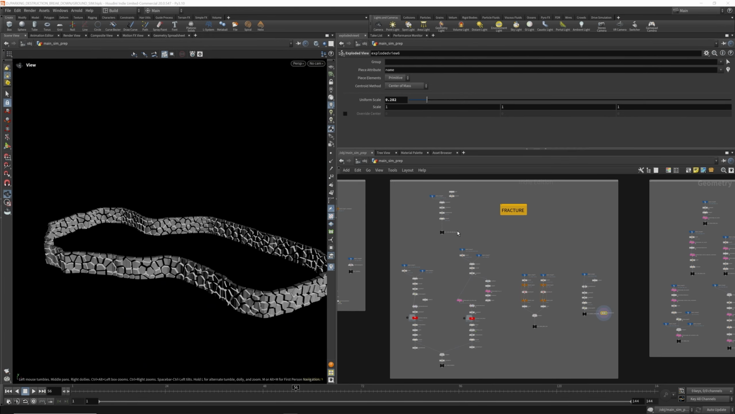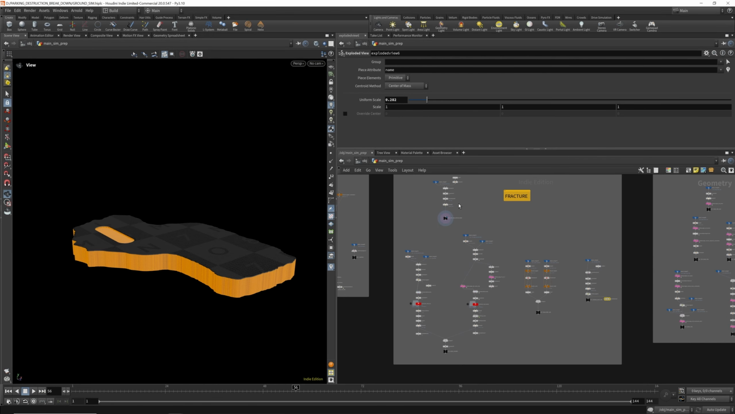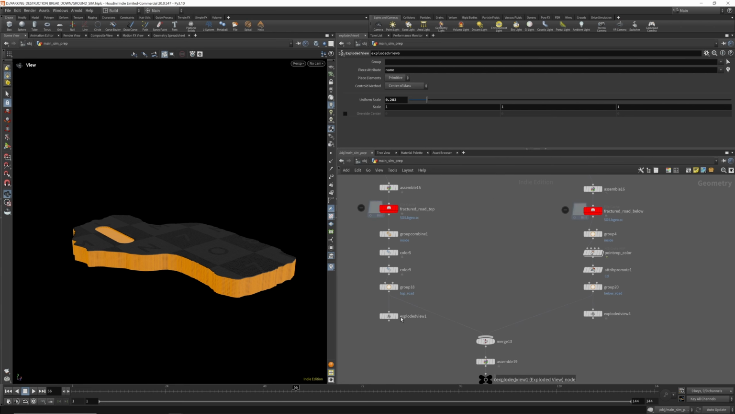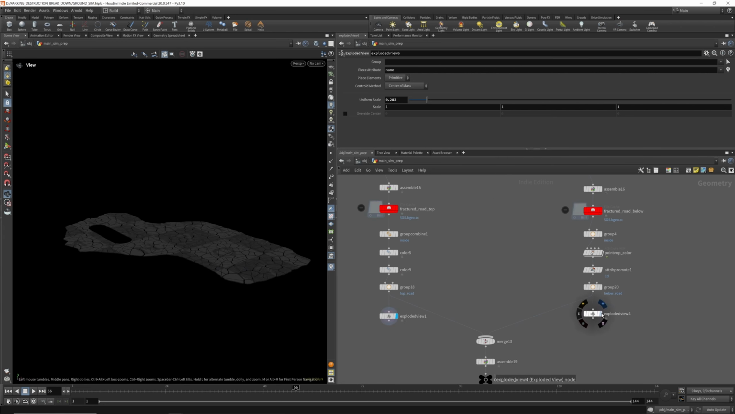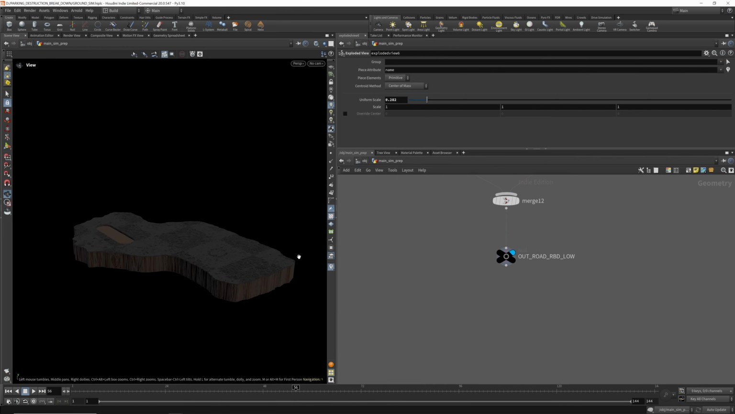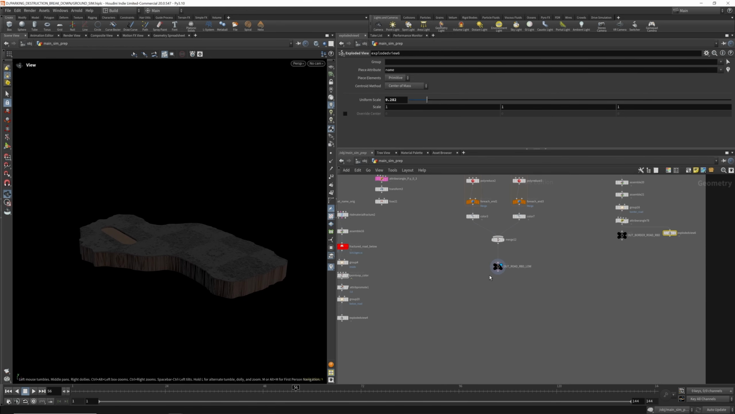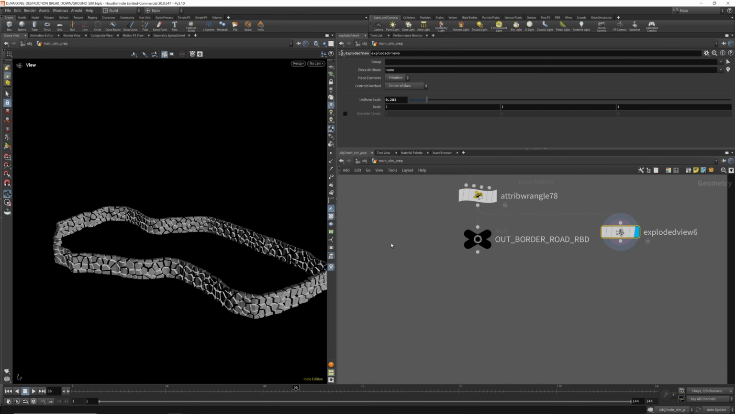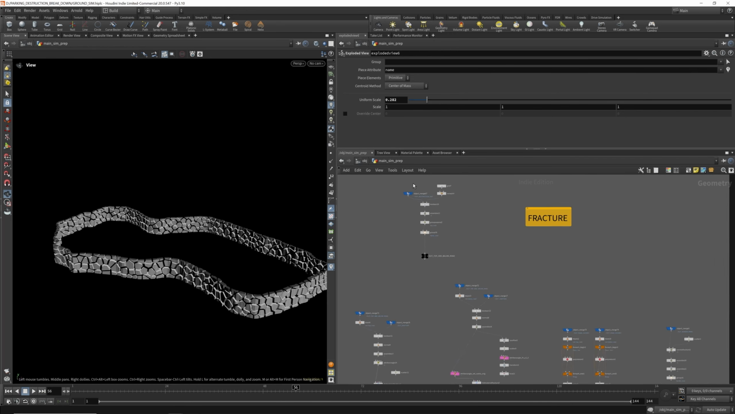This section here is going to be quite straightforward. We're basically going to be preparing our geometry, and we're going to be fracturing it. So as you can see, these are all our different elements. This is just a low-res version that we can send over to the simulation. And this is our border. Cool. So let's just take a look at what we got here.